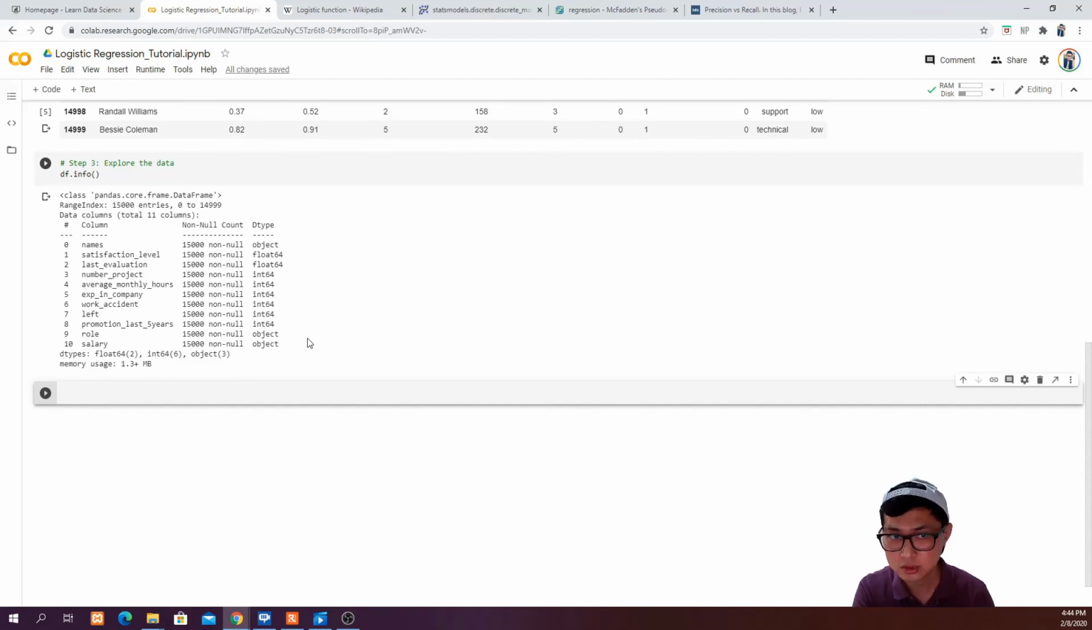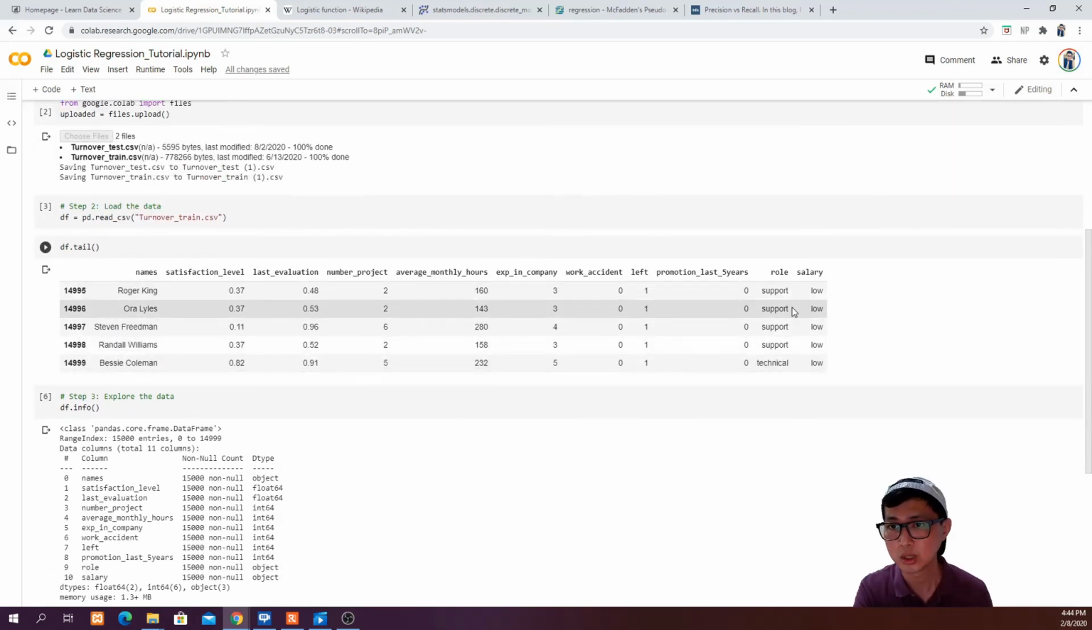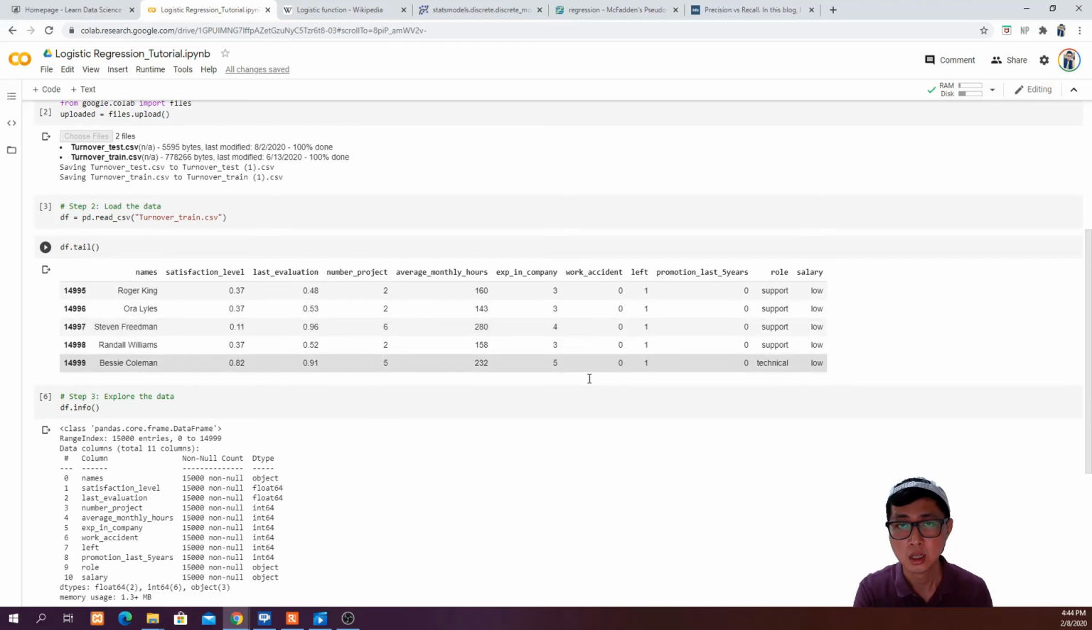But for role and salary, they actually belong to object type, which we don't want to use in any regression because the model is not able to interpret it. The model will not know what is support, what is technical, what is low, what is high. We have to transform it into something that the model can understand, which I have already showed how to do in the last video, in which we use a function from scikit-learn called label encoder to transform it into a numerical form so that the machine can treat it as independent variables for the purpose of predicting the outcome.